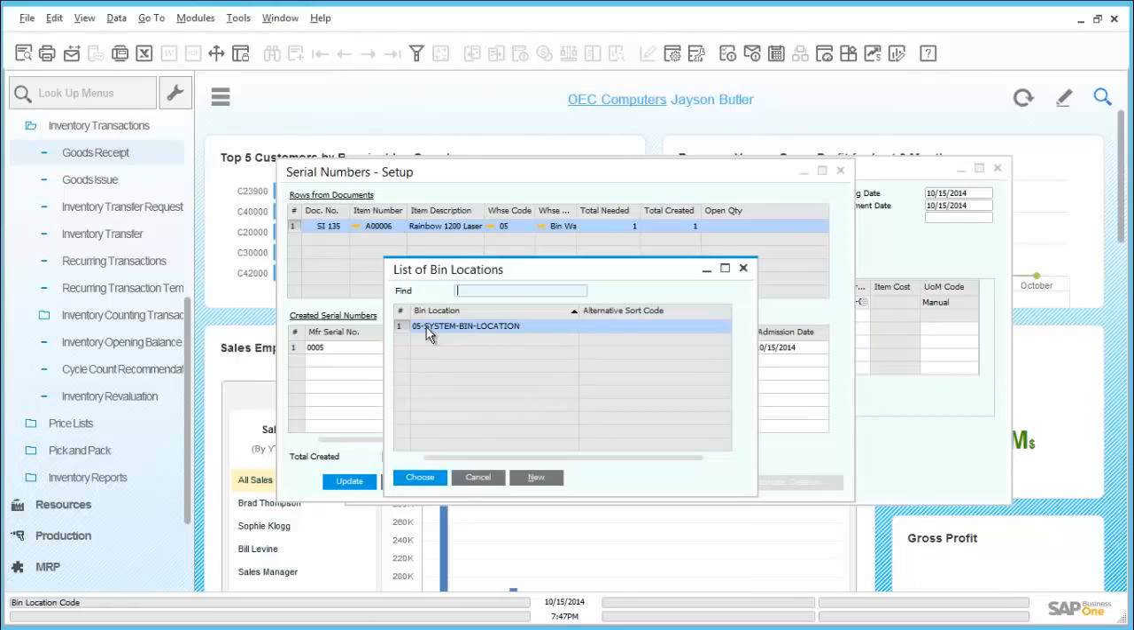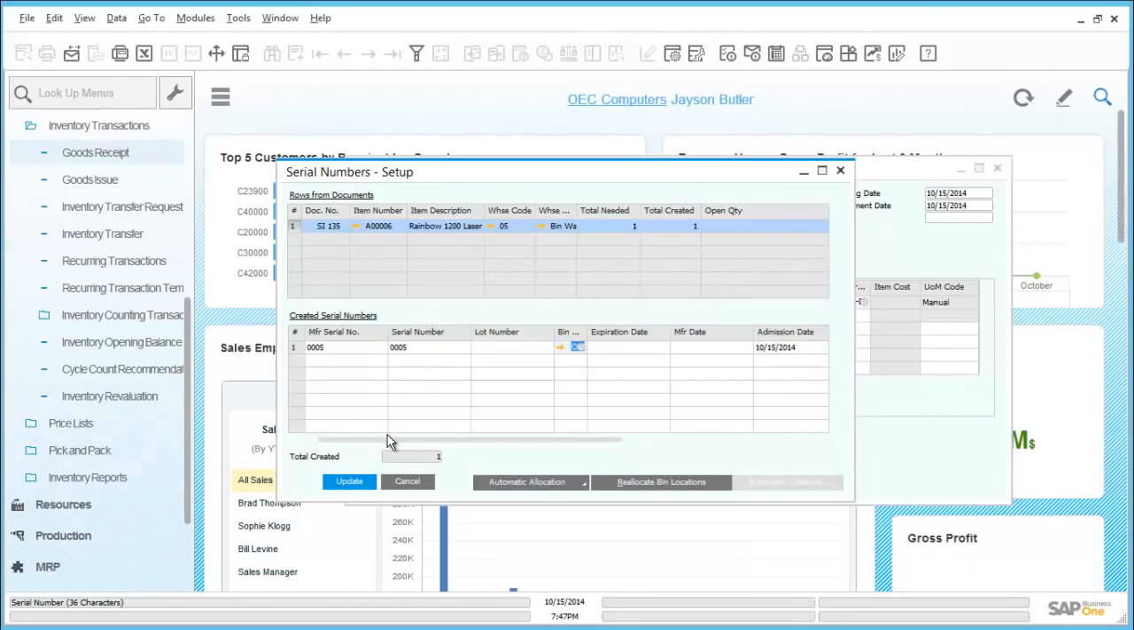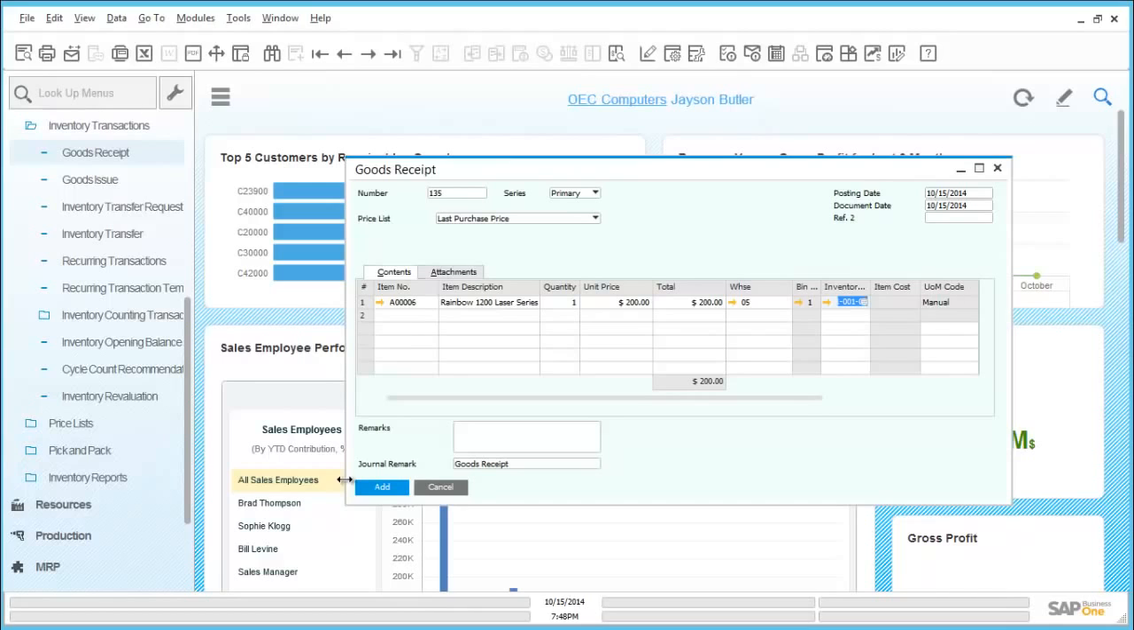As the item being received will be stored in a bin location, another prompt appears asking for the details of the bin location to be selected. This is very easily done from the available list of bin locations, then the transaction details are updated. Once all selected, we can update the transaction and then complete the goods receipt.